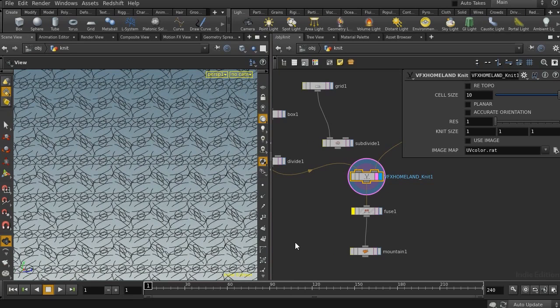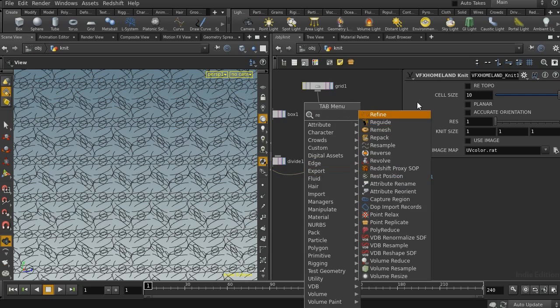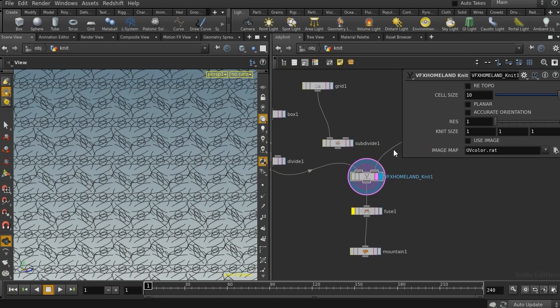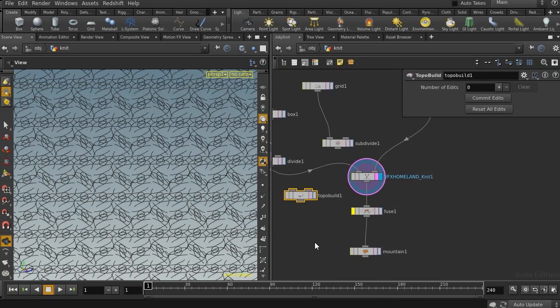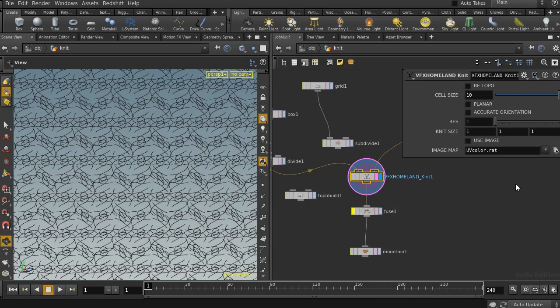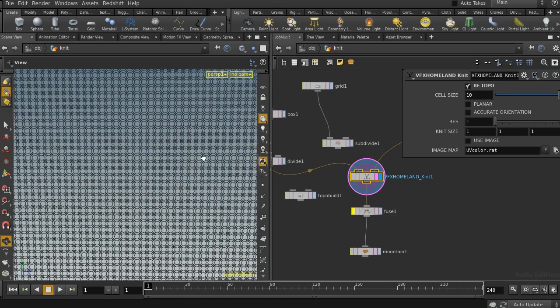The first one is to go back and retopo your geometry and create a new geometry, or using a node like topo build to correct the topology of the input geometry. Or here there is an option, retopo. It tries to create a retopo geometry automatically, so let's enable this option, and you can see the result.